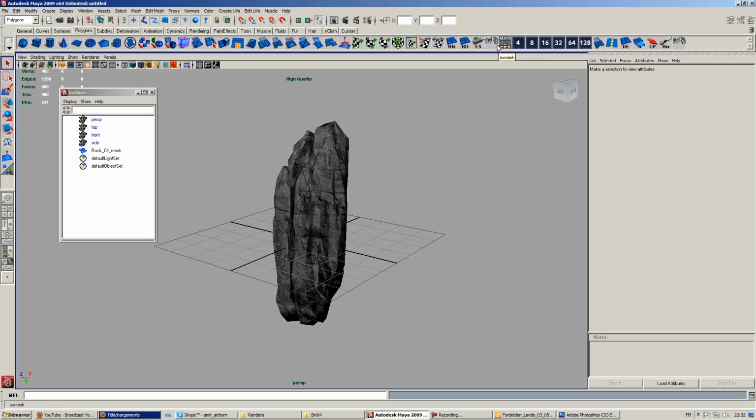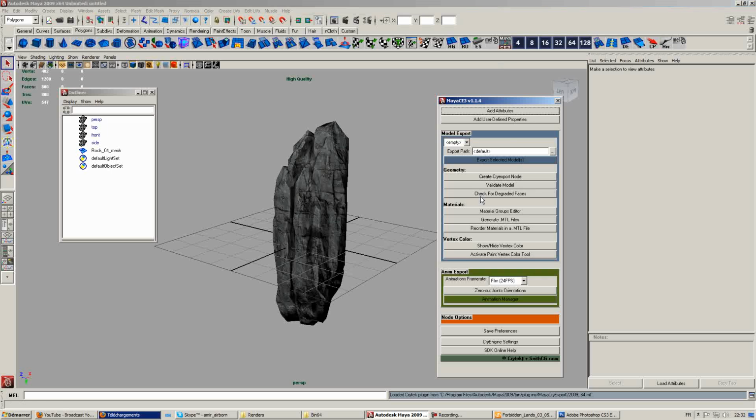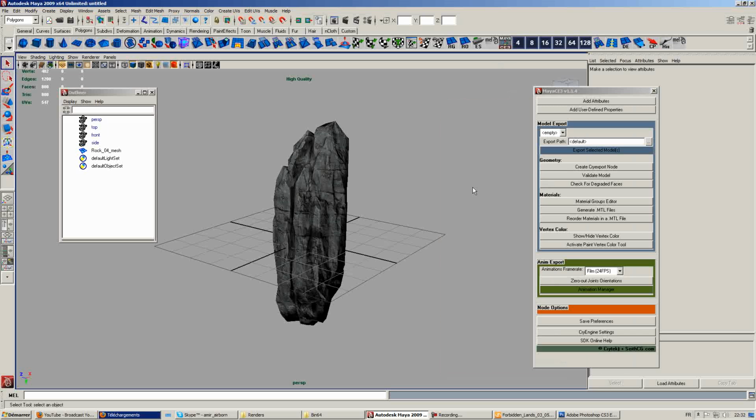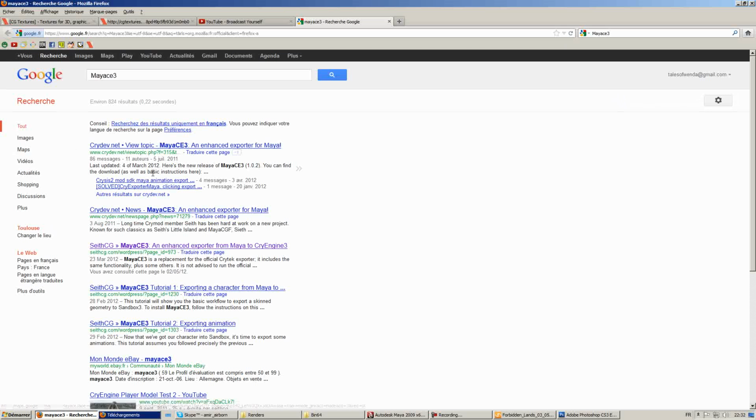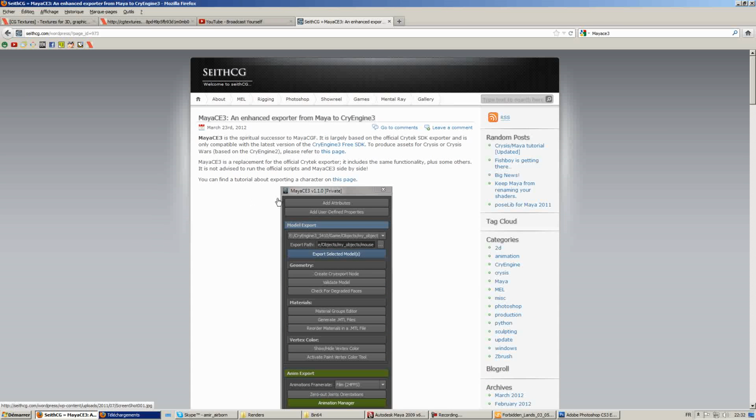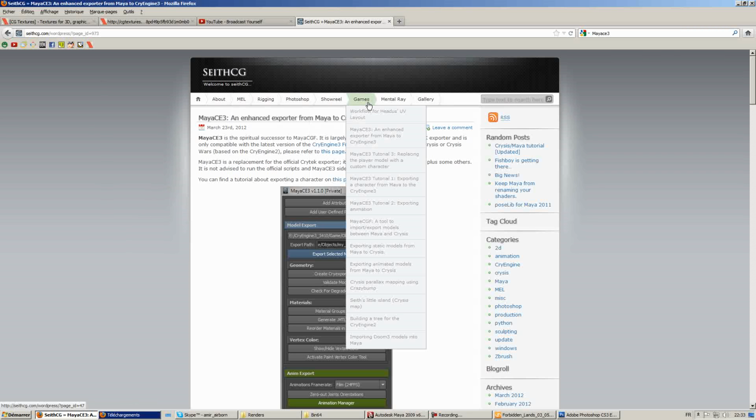What you need to do, if you haven't done that before, is install the Maya C3 plugin to export assets to Cryengine. So where can you find this? Well, you can just Google Maya C3 and it will send you to either CryDev, or you can find it on the website of the person that created this heavily modified, enhanced plugin with more options. It's sitecg.com. That's where you're going to find it.